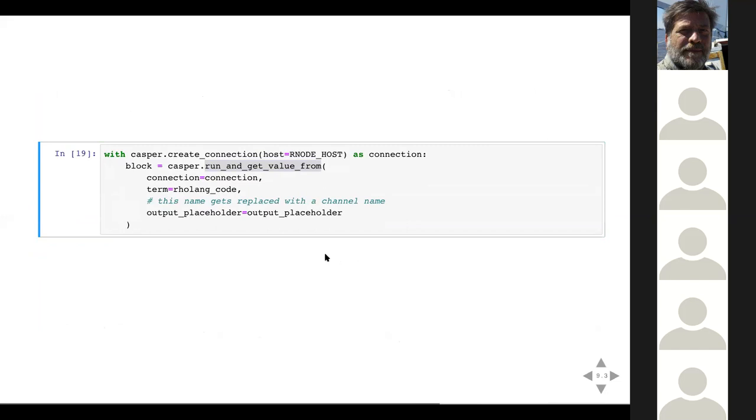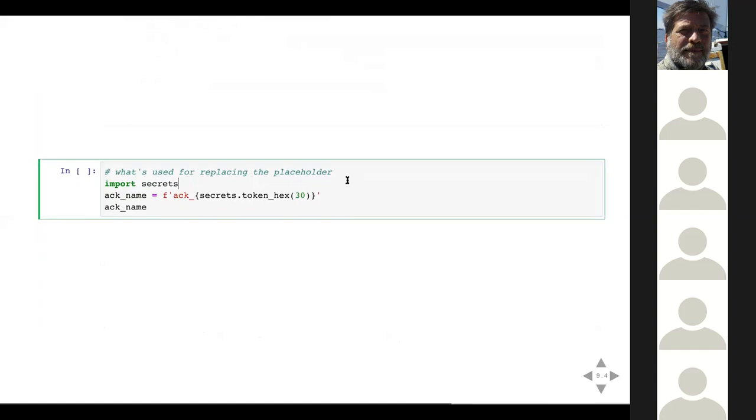Yeah, can you spend a little time on run and get value from? That was what I thought I saw earlier, because I saw it on your slide. I'll explain how it looks, and then I can get back and listen to questions.